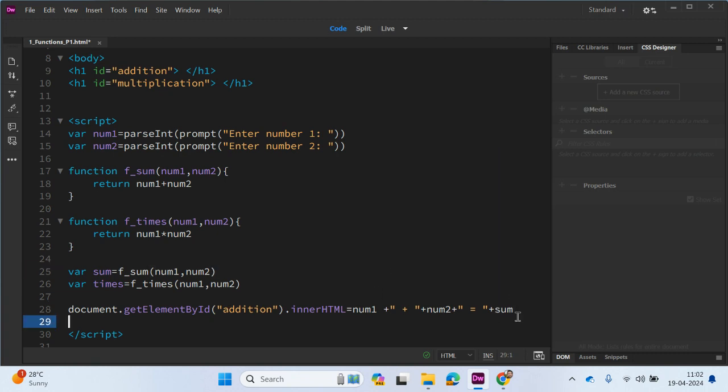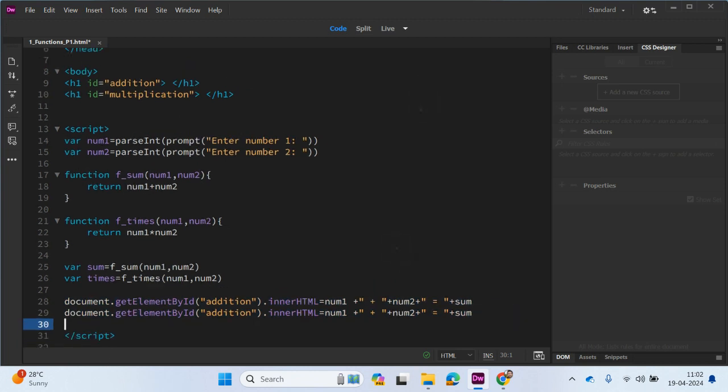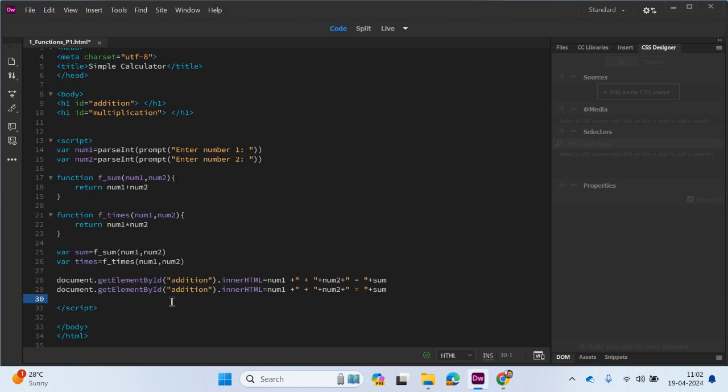Let me just copy and paste this again, and we can do the same for the multiplication. Let me just zoom out so you can see all of this code. So this time we're not looking at addition, we're looking at the multiplication ID, and it's going to be num1. Instead of adding, we're going to be multiplying num2, and we want the output from this variable here, times.